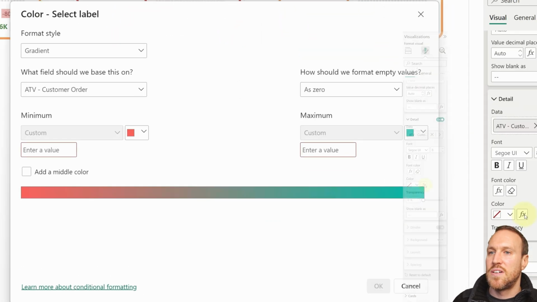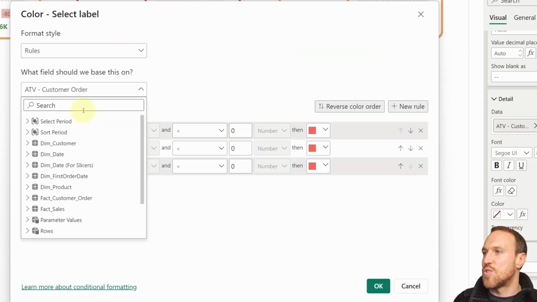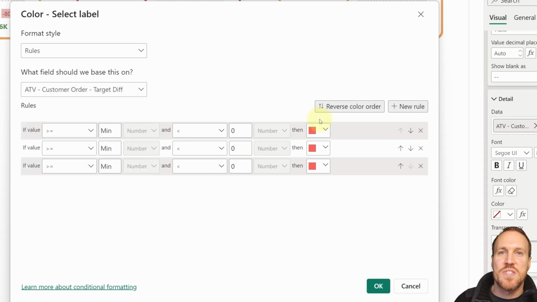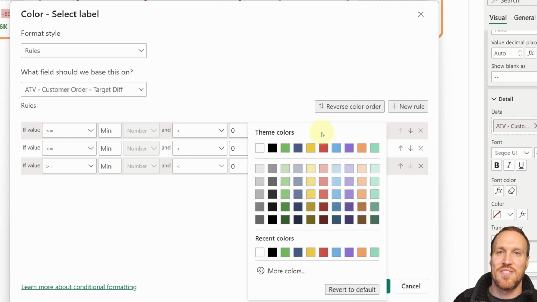And then for color, we go in rules again, 3 rules, and then we do target diff again, but this time instead of using the darker one, because if we did it would then make the font disappear, we want to use the lightest possible one.